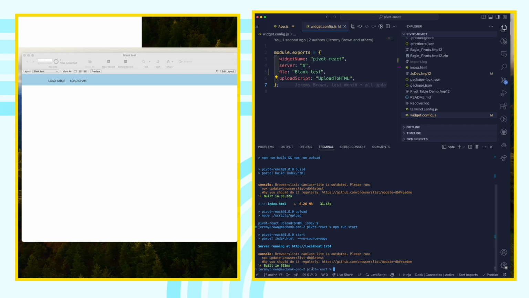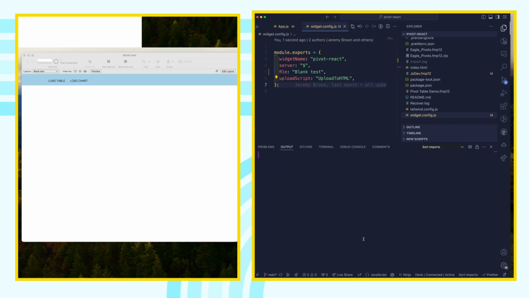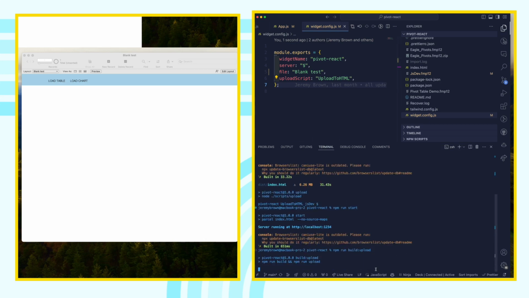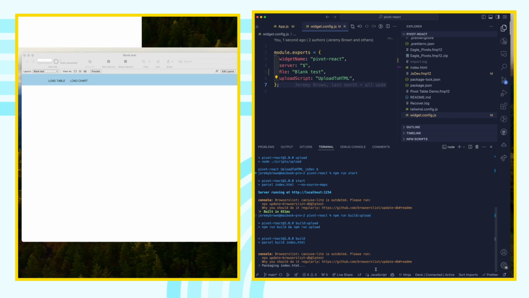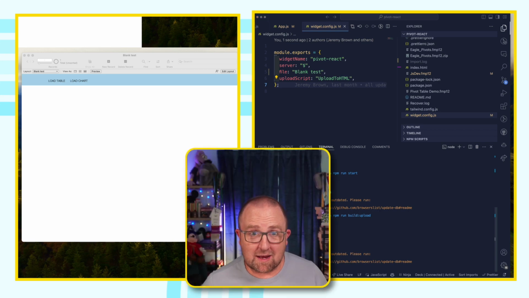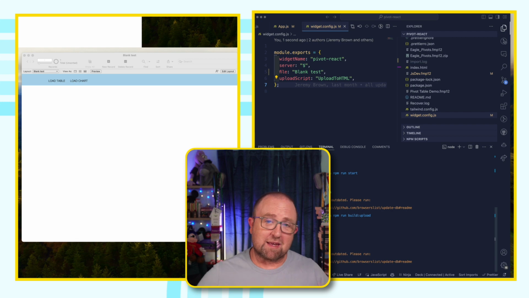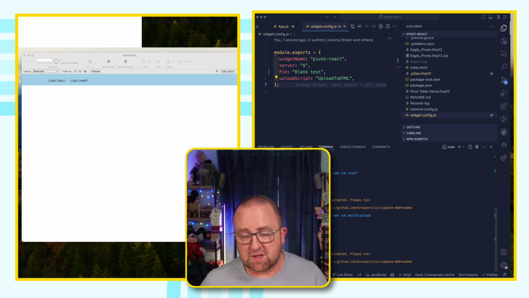So let's do that. Let's run this. npm run build upload down there at the bottom. Let that upload. Where'd it go? Let that run. And again, it takes a little bit of time to build. This is a complex project, but again, it's not that big a deal. Just take a step back and wait for it to do its thing.